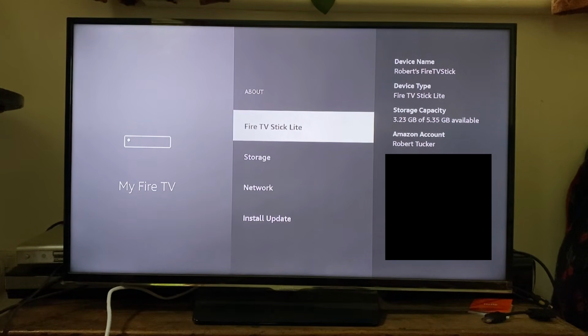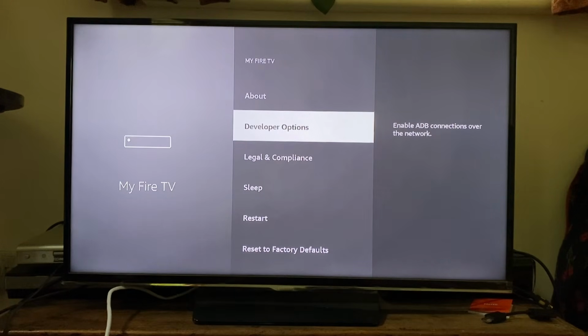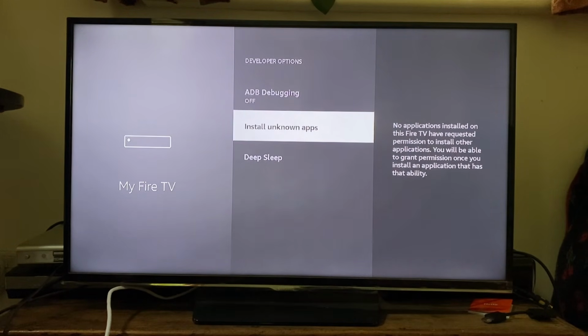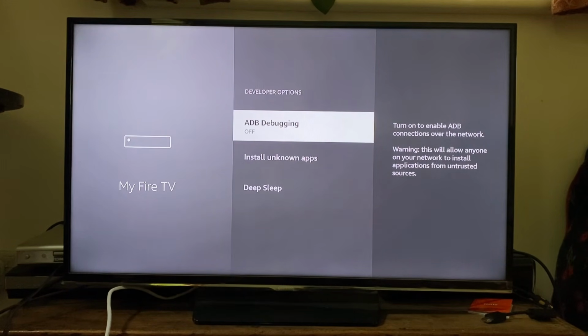We'll do that now. 1, 2, 3, 4, 5, 6, 7. Keep clicking and it says no need, you're already a developer. Mine said that earlier on because I was already a developer. And then once you've enabled developer mode, you can go back and you're going to have the developer options here, and you can click on it and then enable the unknown app setting.